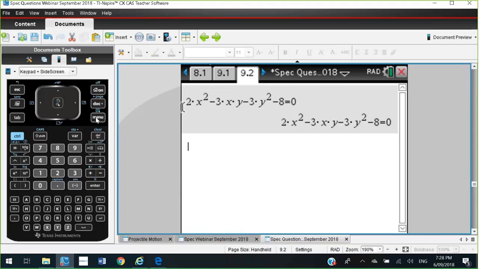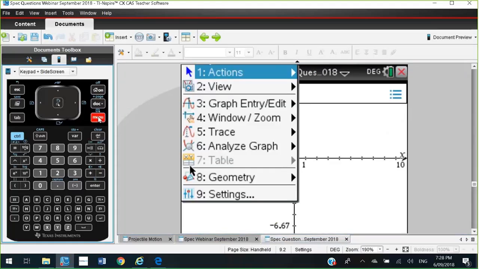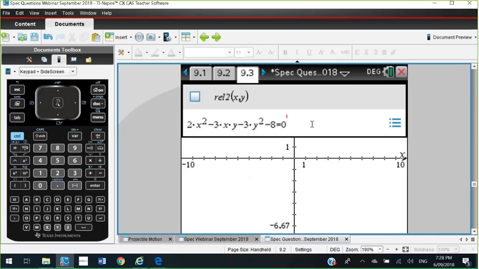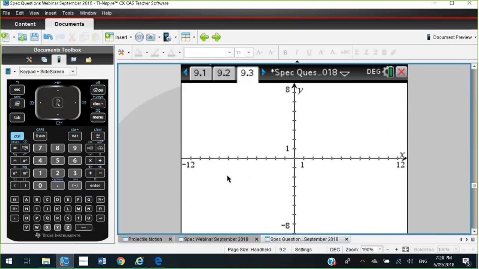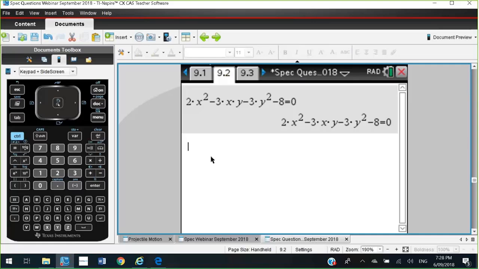So again, on a graphs page, we'd have the relation aspect. So if we went to the graphs page, then hitting the menu and graph entry edit, we see this new one here called relation. So that's going to define rel1. So rel1 x comma y is equal to that expression. So we can actually graph this relation here. Okay. All right, so let's come back to this one. So we'll define it. Define rel1 of x comma y equal to that expression or that equation there.